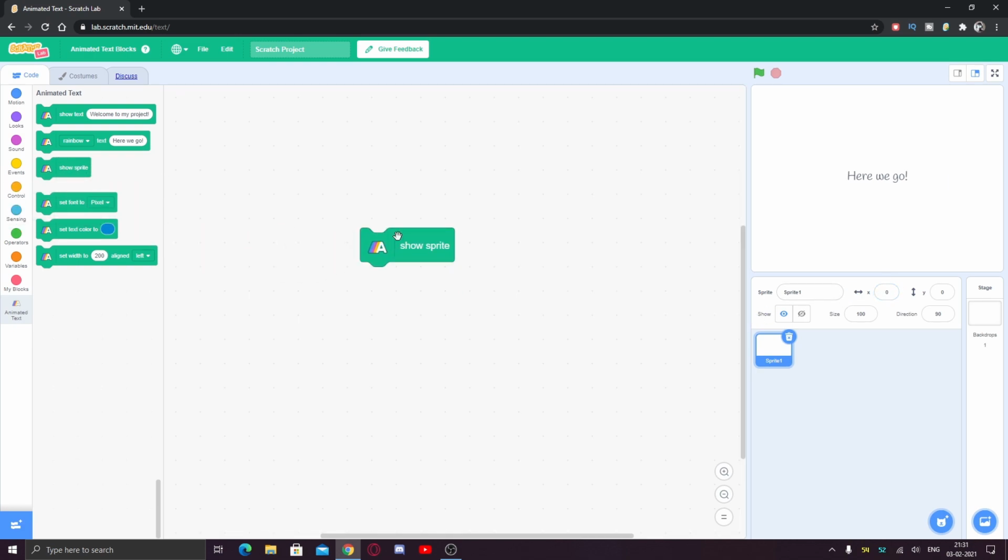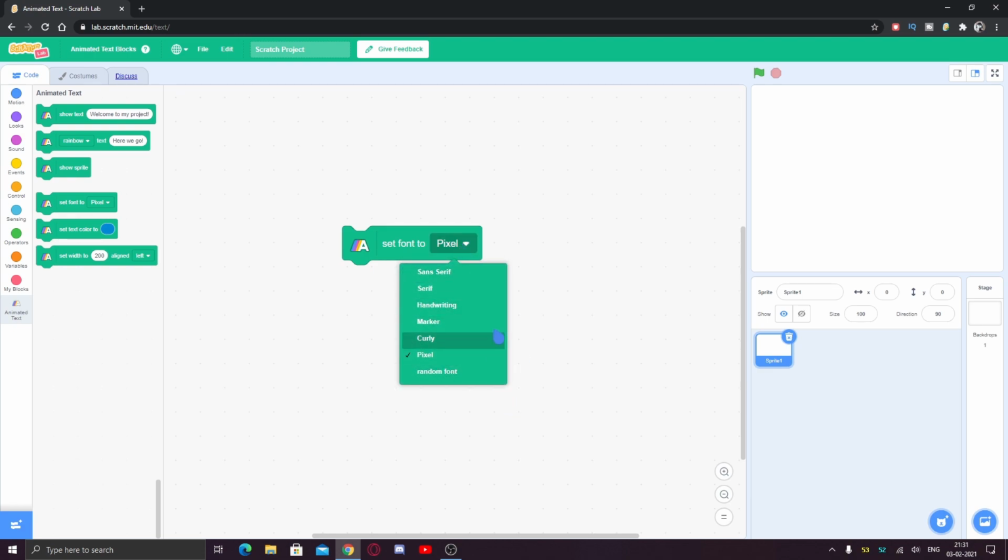So then we have show sprite. I don't know what this will do. Show sprite or hide sprite. If I hide the sprite, it will not show it. So what it does, I don't know exactly. Then we have set font, font to pixel or anything. We have these fonts. So let's set it to sans serif, the best font.